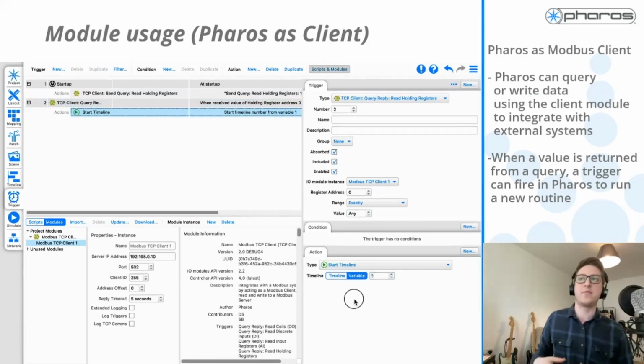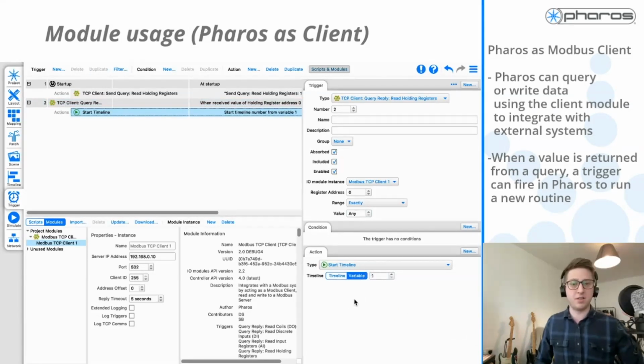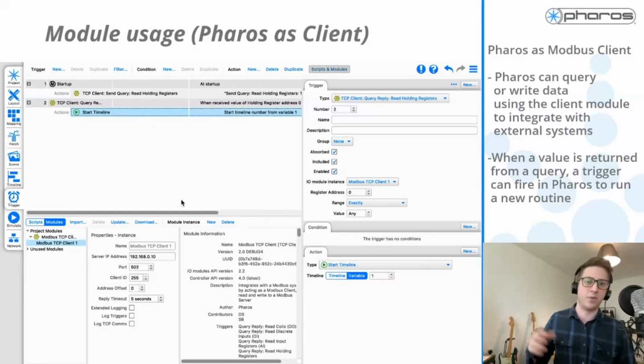So the basic setup I've got here is that on startup, the Pharos client Modbus device will send out a query to the slave device. That slave device returns data to the Pharos system. A trigger fires internally in Pharos saying, okay, we've received that data. You have a couple of different trigger properties just to filter out any information that you don't need. If you want to, set it to any, and of course that will then create a variable. You can then use that variable to run some kind of routine. In this scenario, I'm just getting it to start a timeline, but as I've already said before, you can apply any trigger within Pharos to any action that you want, and that obviously includes IO module triggers as well.